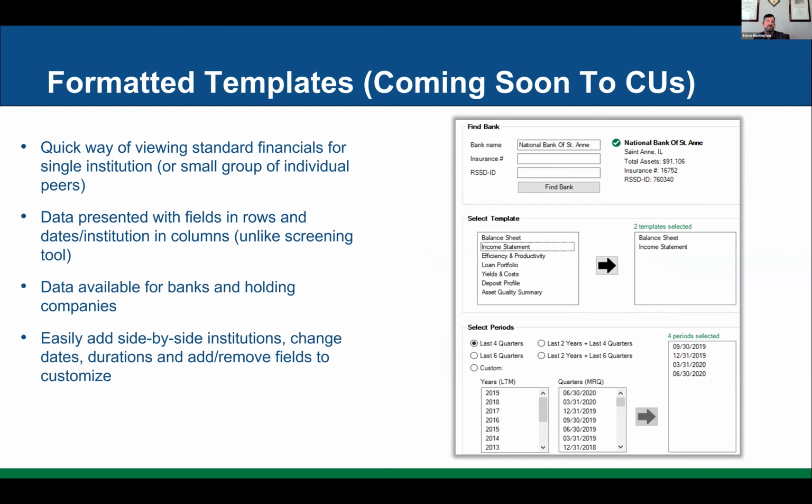More like you would see in a standard financial statement. That's what we call the formatted or the custom templates. The formatted templates are where you can select a template, a full balance sheet, a full income statement. These are pre-formatted templates that we built on the bank side, and they're coming very soon for credit unions.